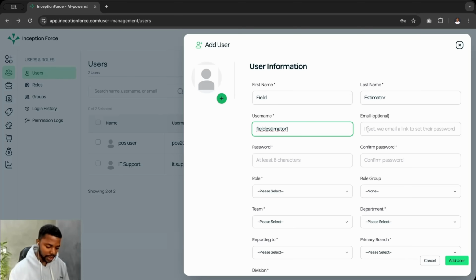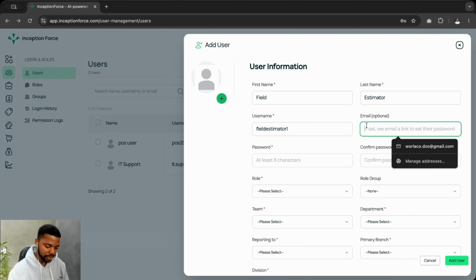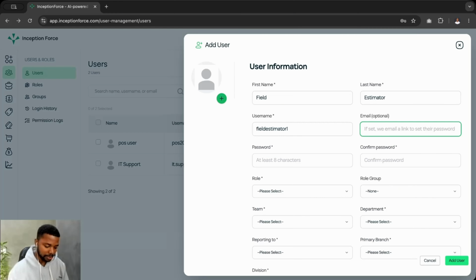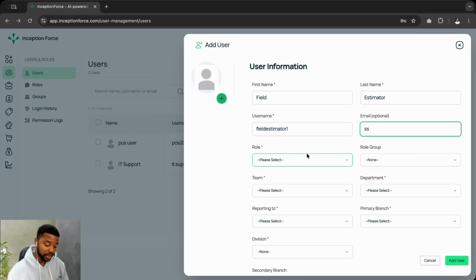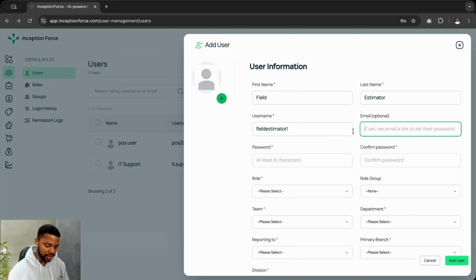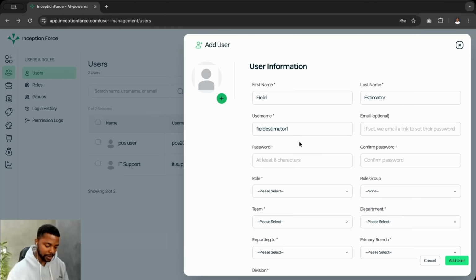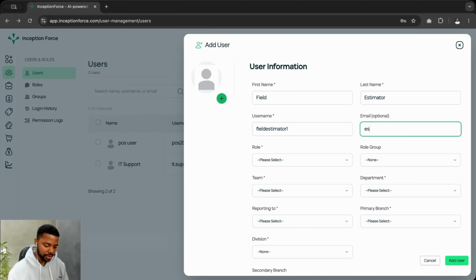Field estimator 1, and then you can set up an email if you want. So if you start typing an email, you realize that the password section is not there anymore. You only have the option to enter the email so that an invitation will be sent to that particular user. And if you did not add an email, it will provide you a password for you to enter, so that you can share that password with the user. So let's go with the email route.